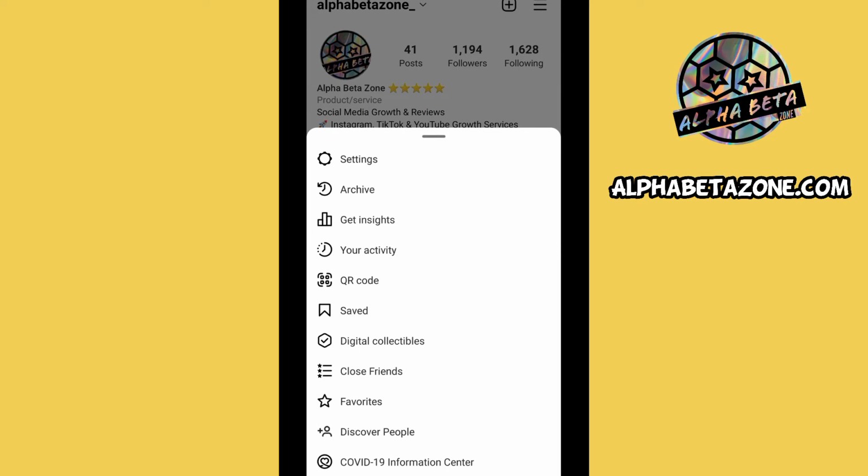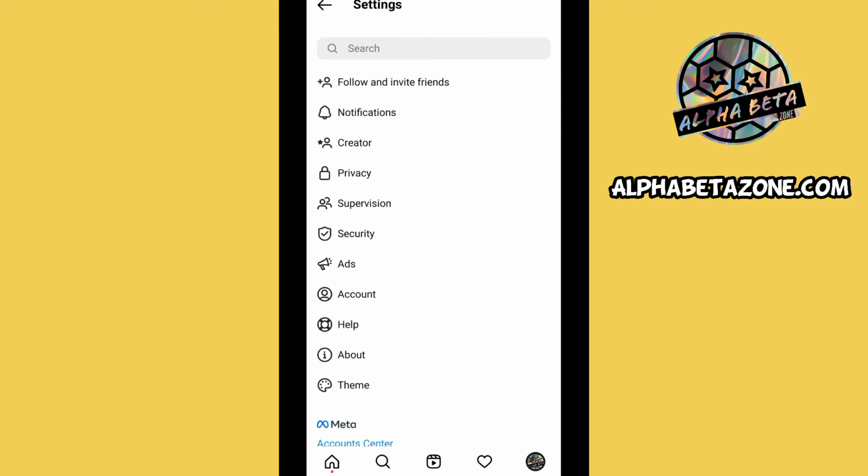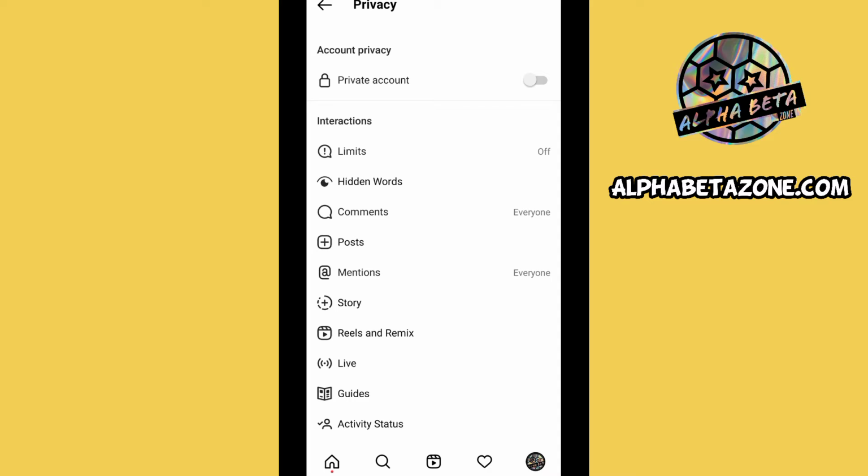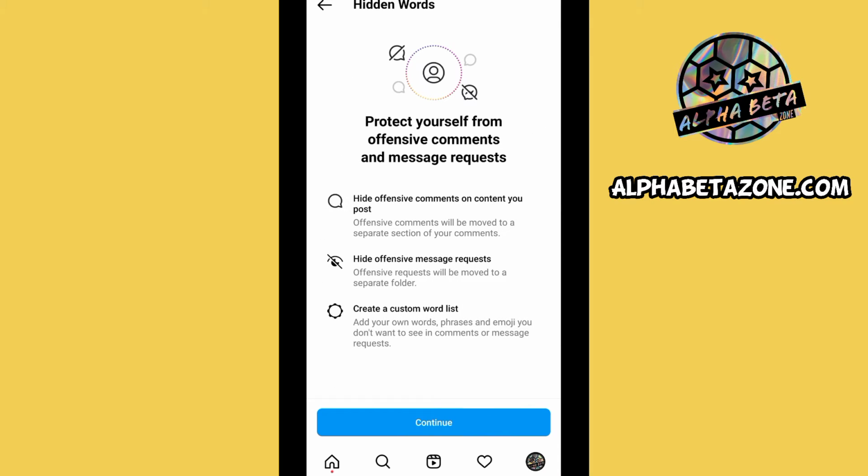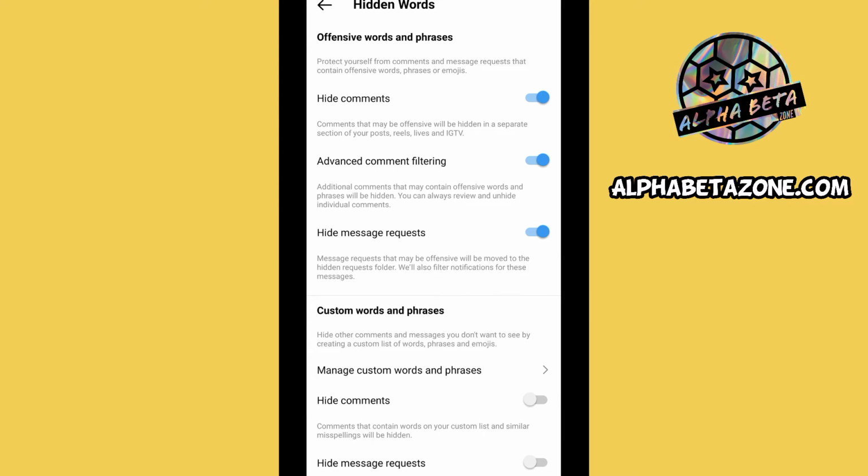First you need to open your Instagram app and click on the three-line icon. Now click on the settings option. Under settings you will see lots of options. You need to select the privacy option, and under privacy you need to click on hidden words, and under hidden words you need to click on continue. And now you can see that there are lots of options given.